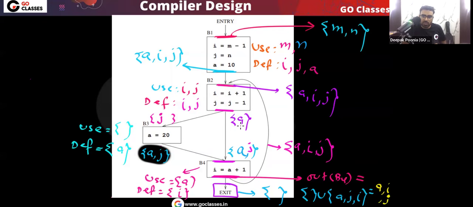So what will be out of B2? That will be union, because for this B2 there are two successors, B3 comma B4. So out of B2 that will be union of in of successors. So you can see this J comma Aj. Okay, so you will take the union of J comma Aj, that will be Aj only.